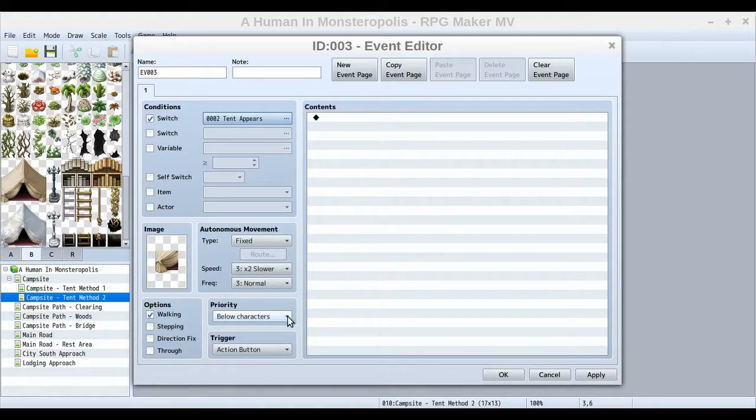And we want the priority to be set to same as characters. That way, if this tent is here, the player cannot step on top of it and walk all over it. We may change that for this middle one. We could make that one potentially be below characters, and then the player could walk on this one space. That would be okay. So this will only be here when the tent appears switch is on. So that's basically all we need to really worry about for this right now.